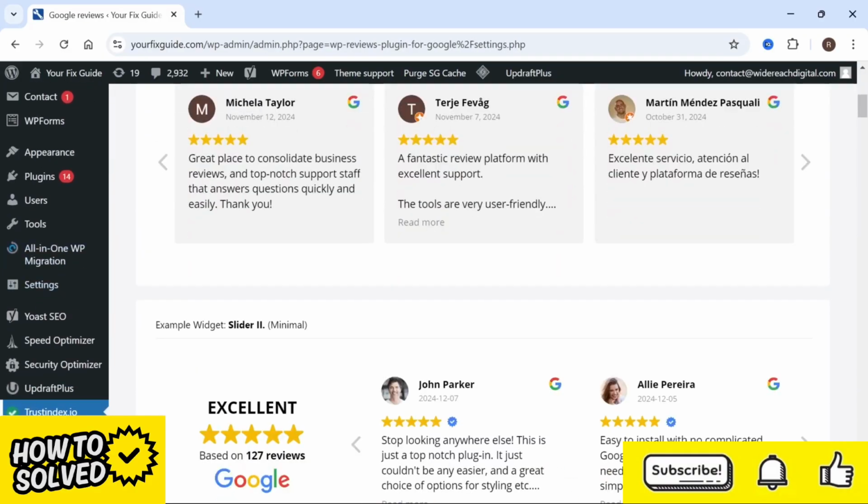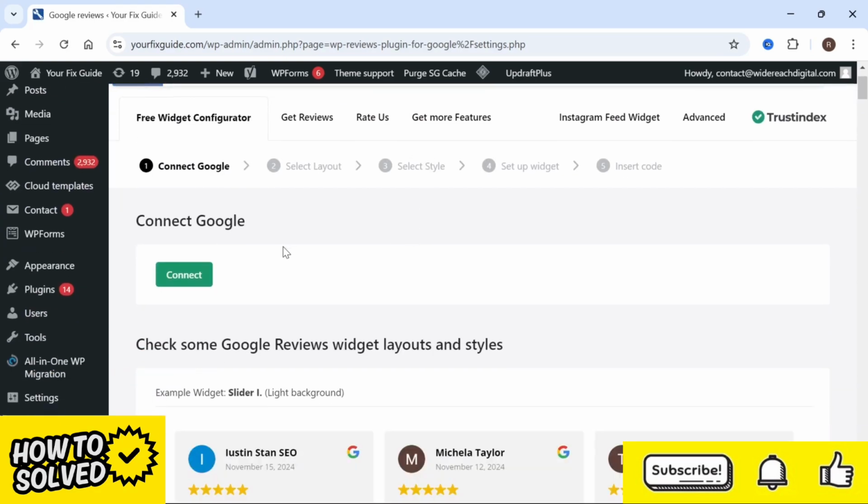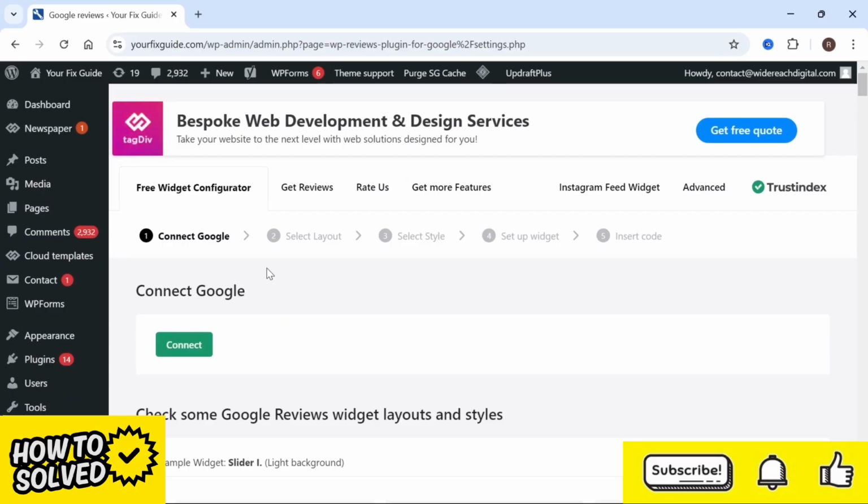Otherwise, what you can do is come down on the left and select trustindex.io. And then once you're on this page, the first thing we need to do is link up the review plugin to our Google reviews. So we're going to do that by clicking on this green Connect button.